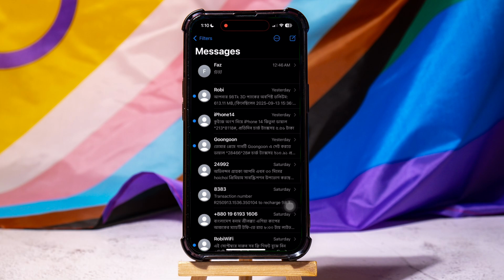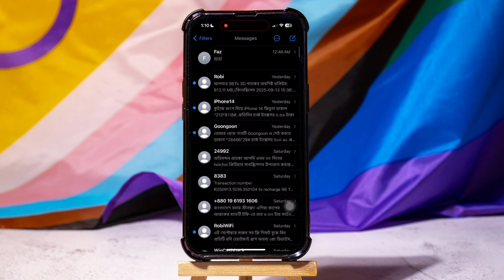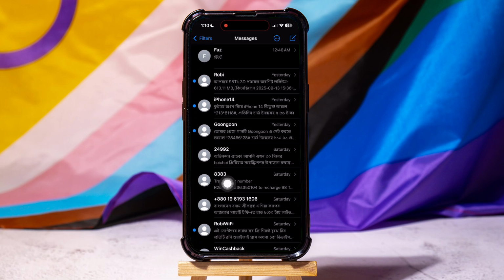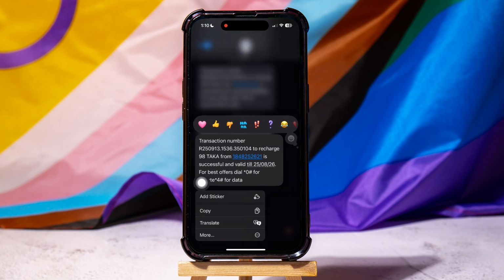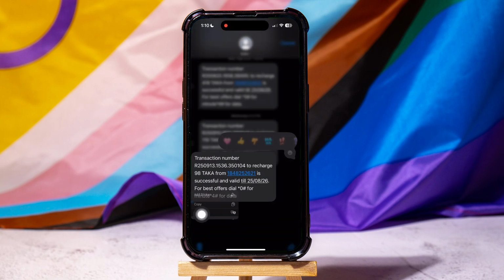You are now in the Messages page where you can view all your messages. Open any conversation from here. Press and hold the message you want to delete from here, and then tap on More from the options.